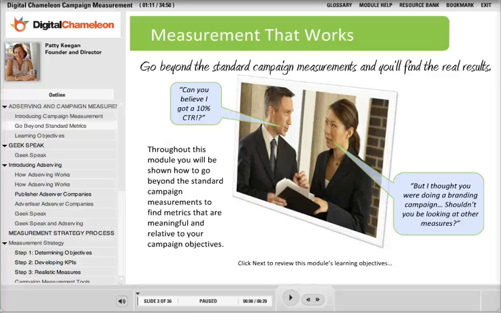Here's a sneak peek into Digital Chameleon's campaign measurement module from our Digital Fast Track series. This course covers the importance of determining and agreeing upon campaign objectives at the outset and ensuring that success can be measured and reported on in order to meet stakeholder expectations.